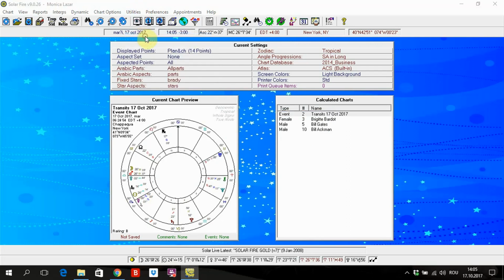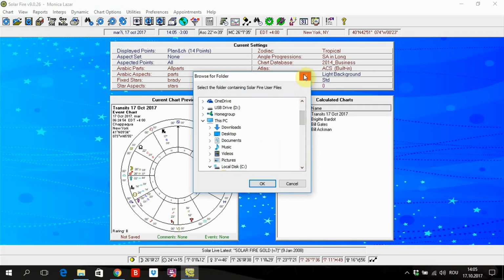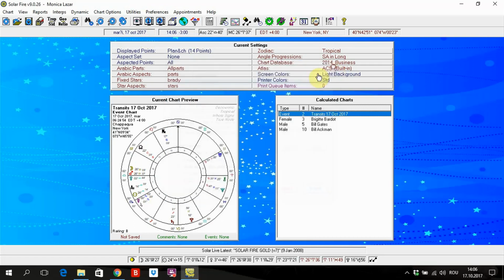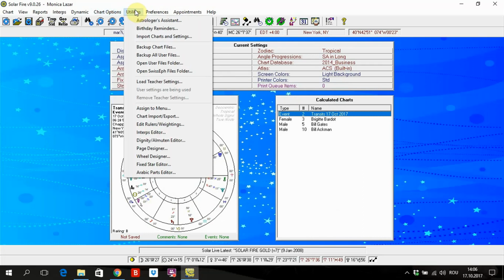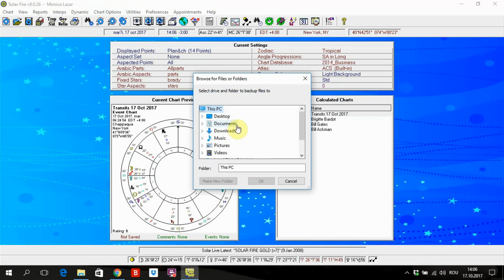Import charts and settings. You can import the charts from other files or other databases. I don't have anything to import. Backup. If you want to save a backup of your charts somewhere in your computer, you can do it, not a problem, in any folder that you want.